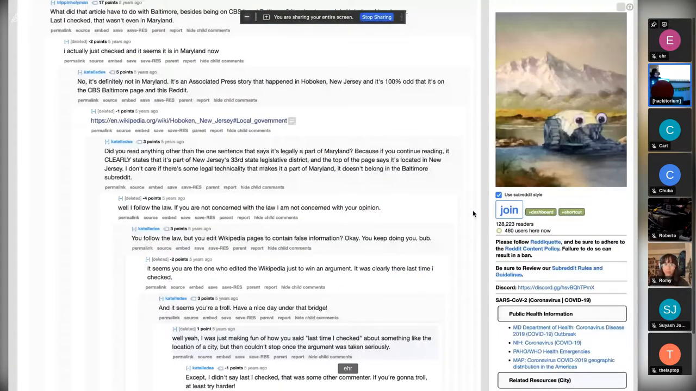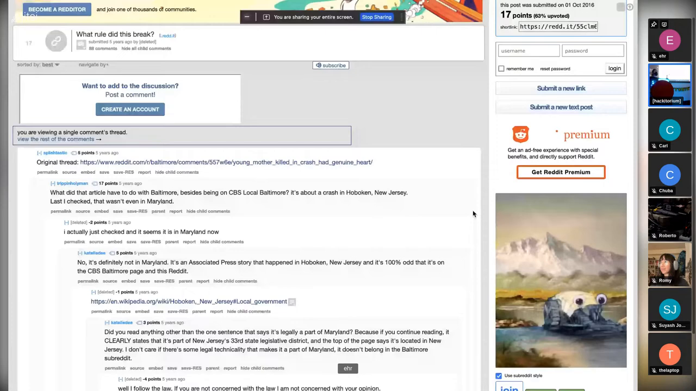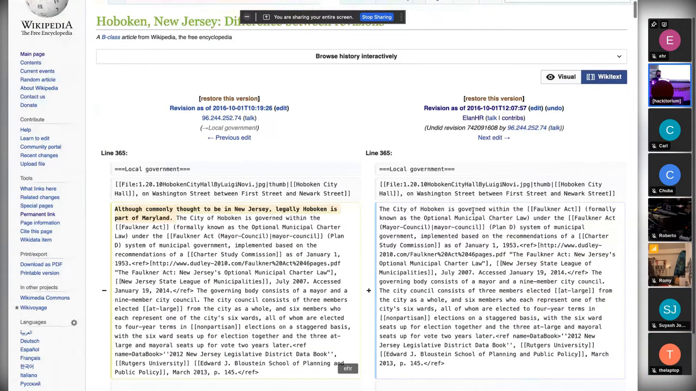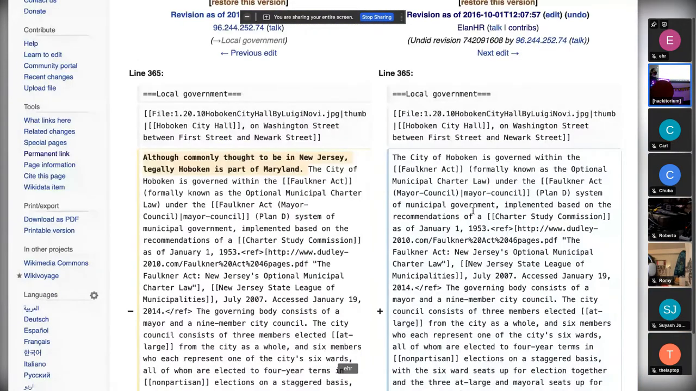Basically someone was saying some trash about my home state of Maryland. It's a New Jersey-Maryland rivalry, and they were just, you know, making stuff up. And then they were citing Wikipedia. And basically they're like, you know what I can do? I can just go on Wikipedia, write some trash, and use it in my argument online. And people, you know, are gonna believe it because it's on Wikipedia.